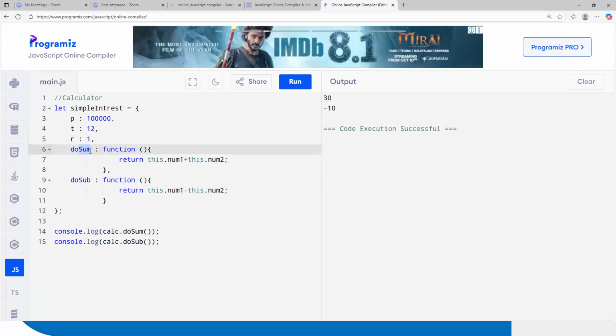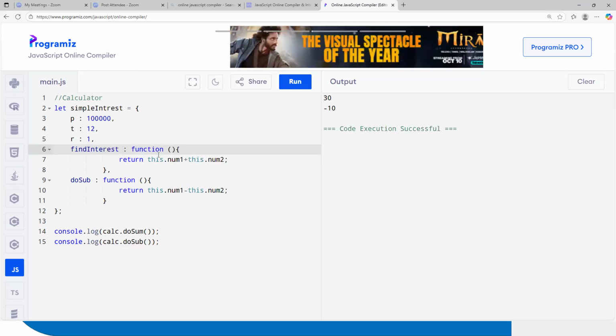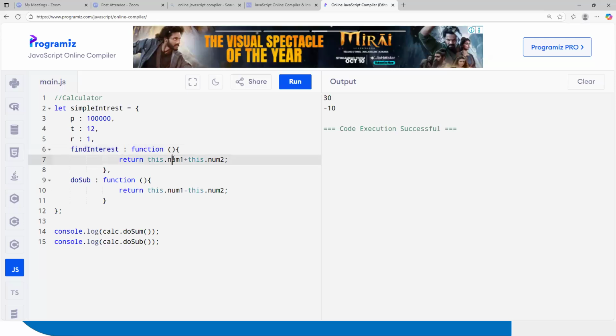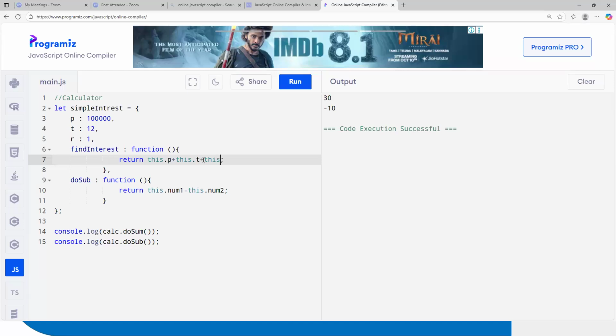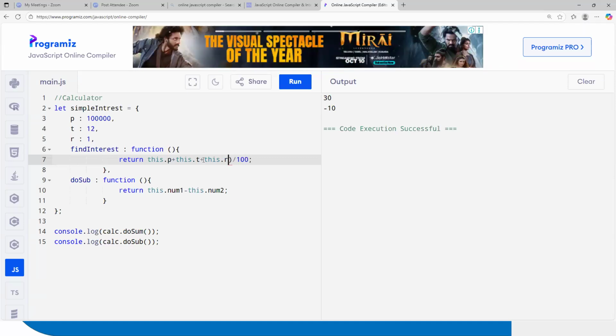Okay, and then you'll write a function, something like findInterest. And what should I write for the logic? this.P into this.T into this.R by 100, right? Guys, I think my bad, I was doing plus. Sorry.